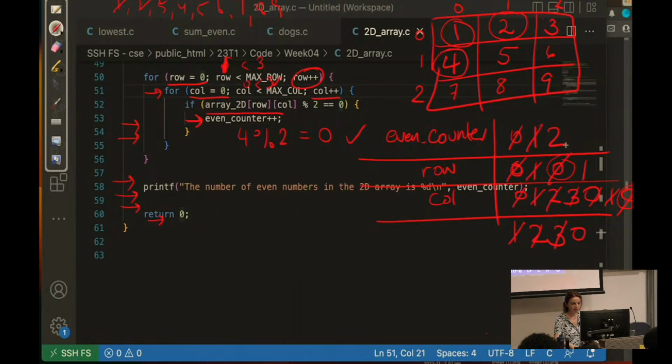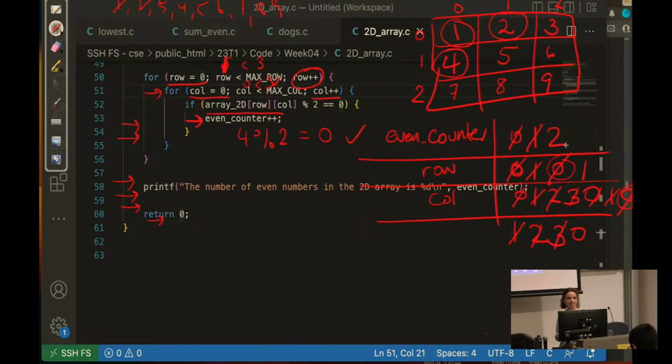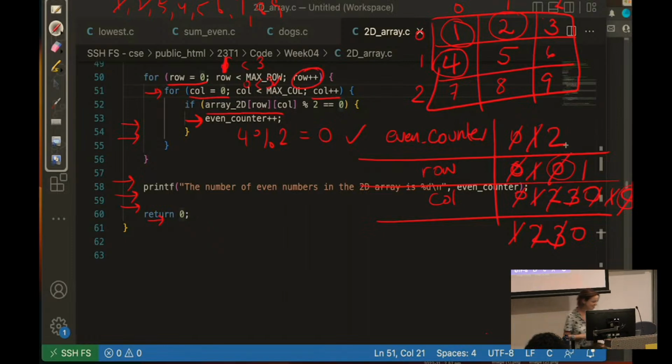How is everyone feeling about two-dimensional arrays? Oh, that's great. Thumbs up. Okay. It's an array of arrays, I guess. You can do 3D arrays. You can have multi-dimensional arrays, but we're not going to do them in 1511.